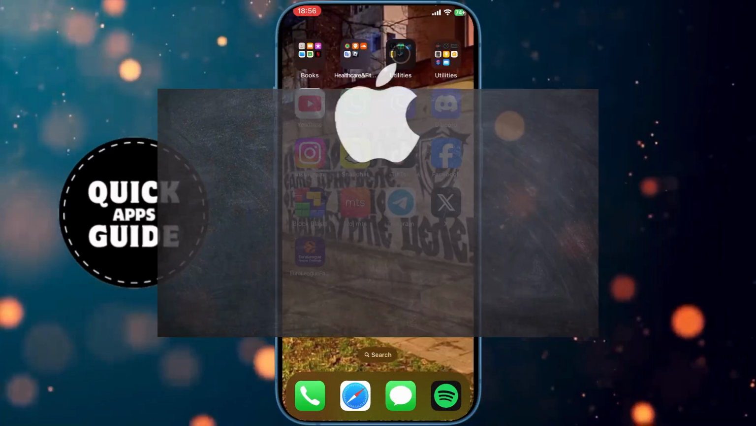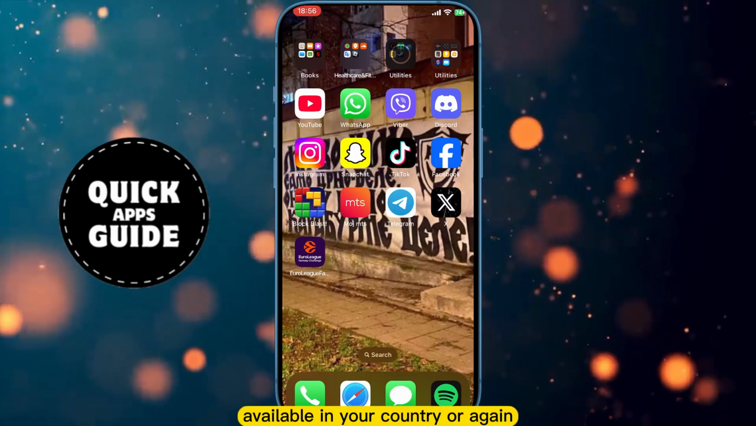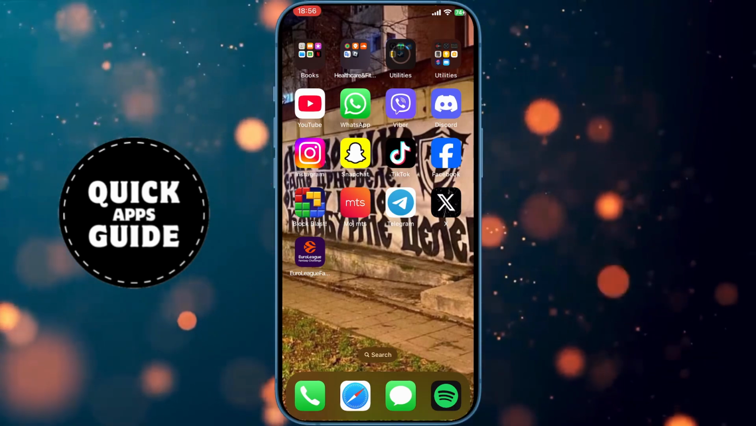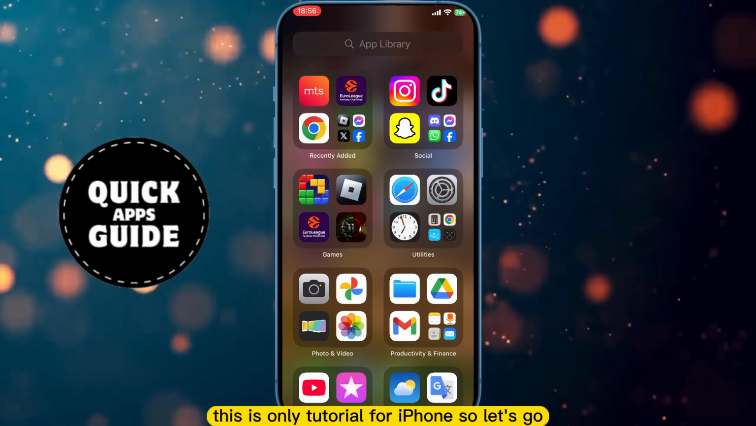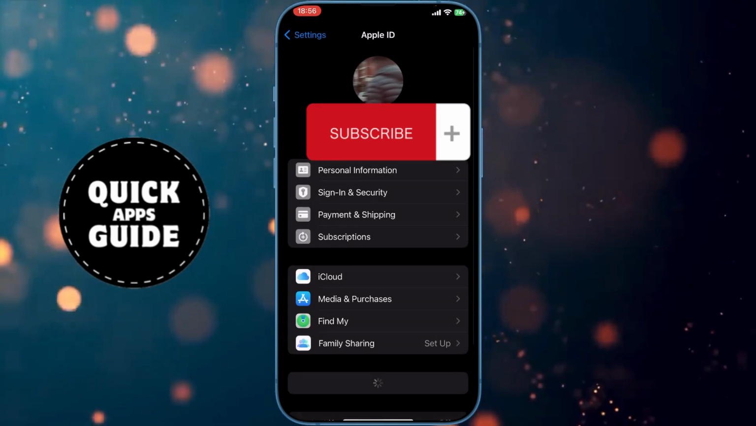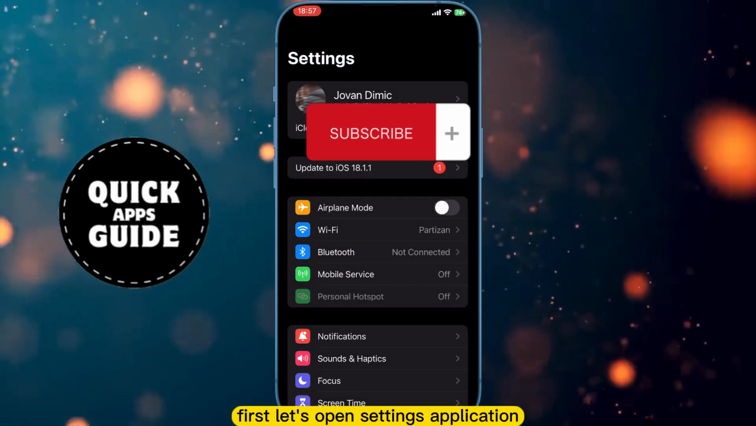Let's learn how you can fix "This app is not available in your country or region." This is only a tutorial for iPhone, so let us go. First, let's open the Settings application.